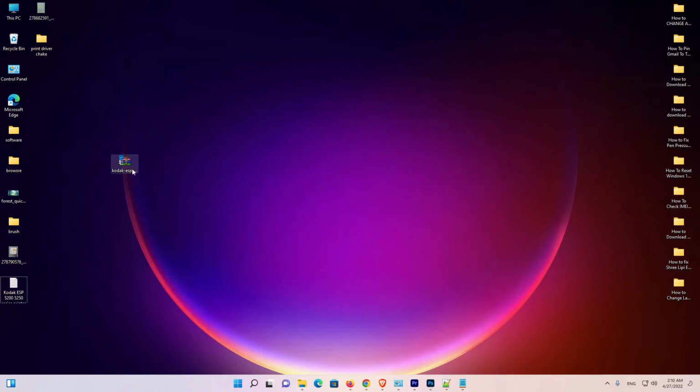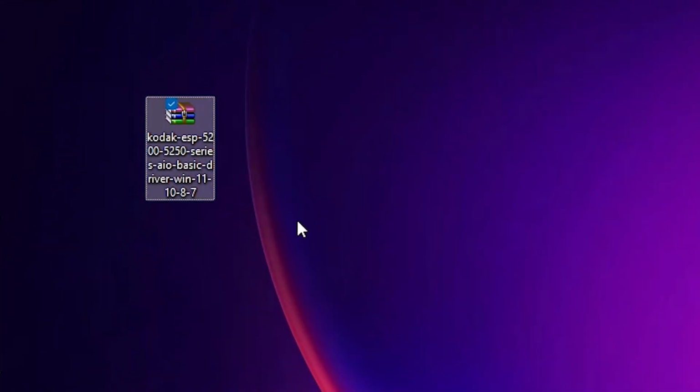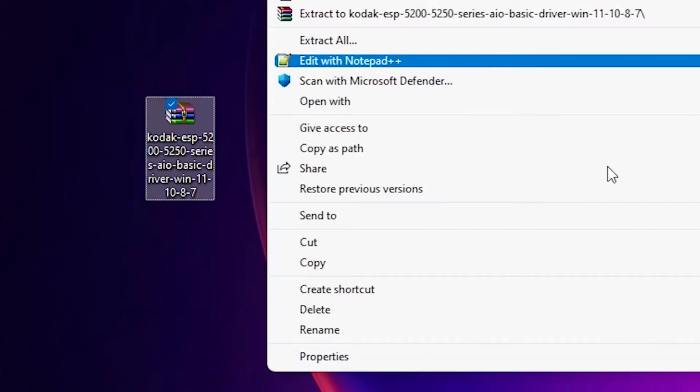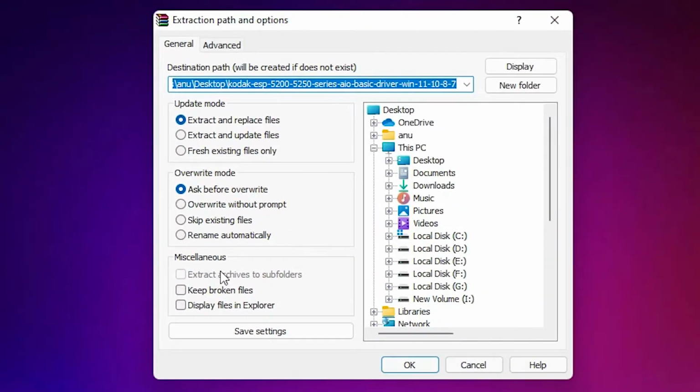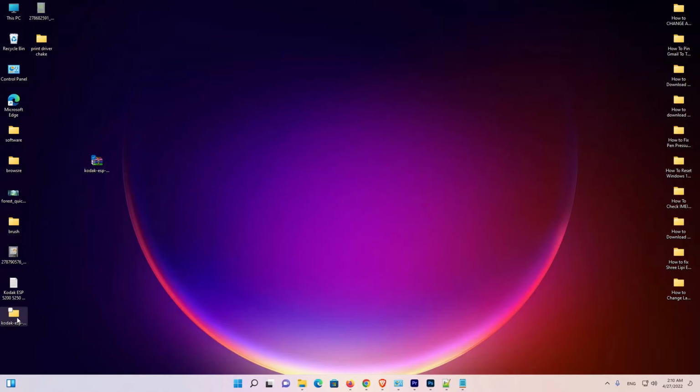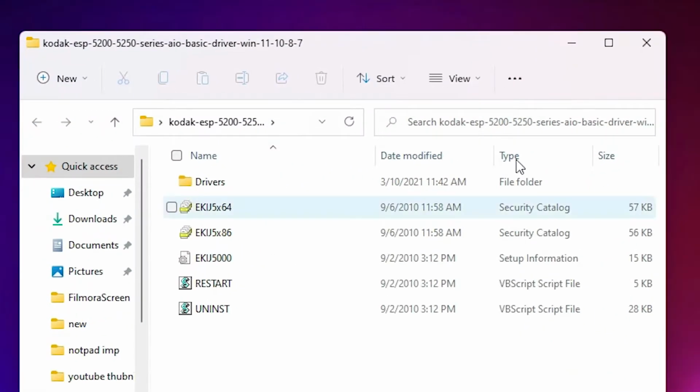Now close our files. Here we find our setup file or the drivers. Right click on it, show more options, extract files. Click on extract files, just click on okay. Now our drivers are extracted. Just click here. Here are all our drivers.